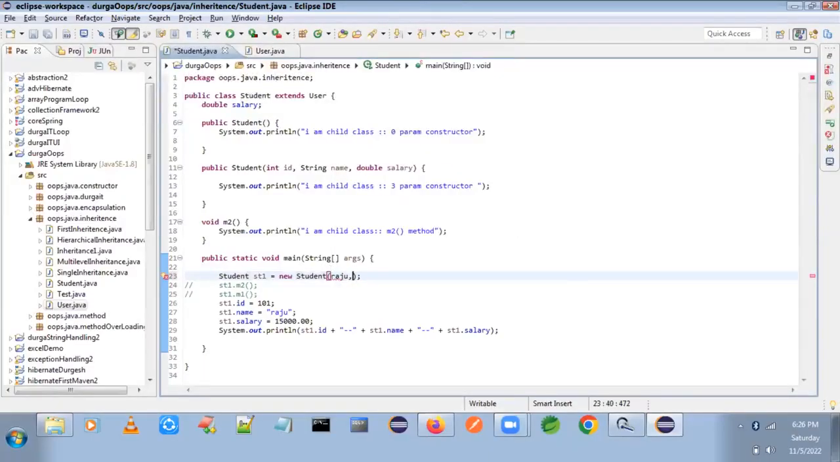First parameter is ID. Second parameter is name. How to pass the parameters? Comma, 1, comma, Raju in double quotes. Raju is a name, right? The name should be in double quotes. Comma, salary, that is a decimal value, a double value.